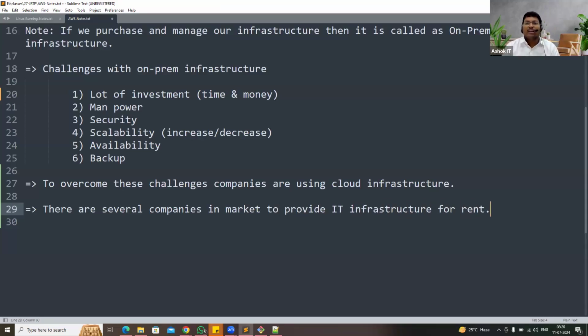Just as the tent house provides the infrastructure for the functions in our house, similarly, to run one software company, to run one software project, whatever IT resources and IT infrastructure are required, they will provide for rent. I need 100 machines. I need a database. I need a network. I need storage. I need backup. All these IT resources you can get for rent.